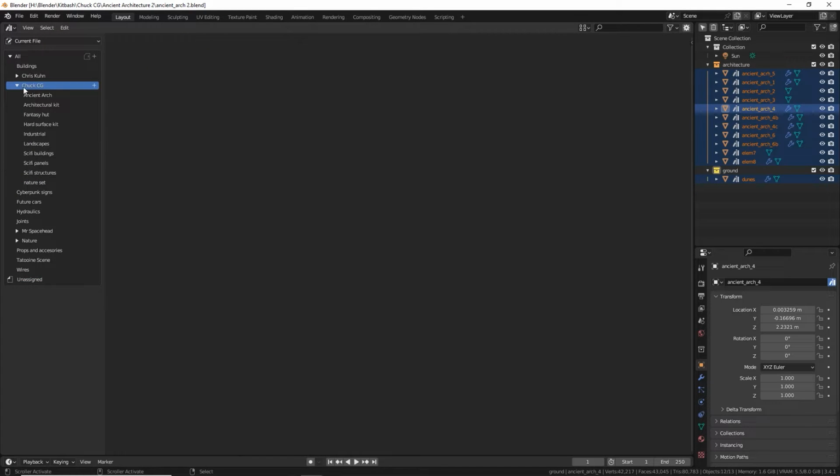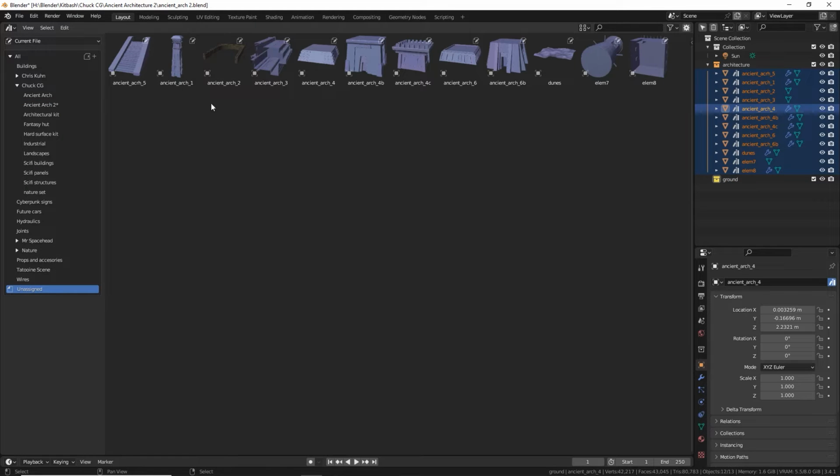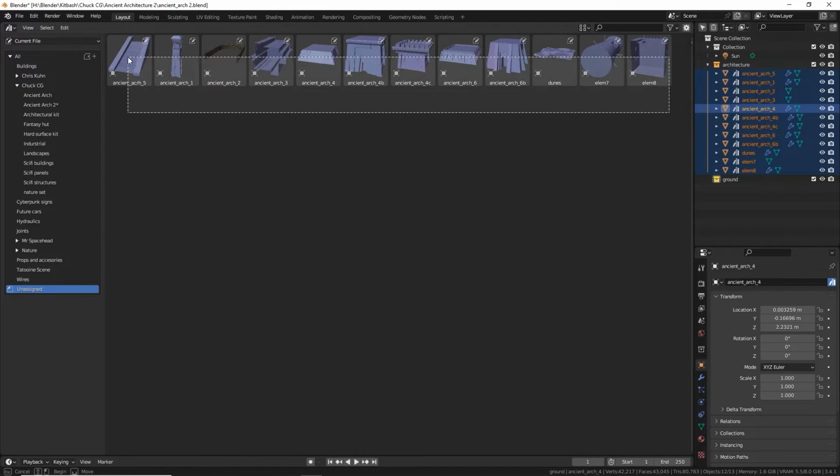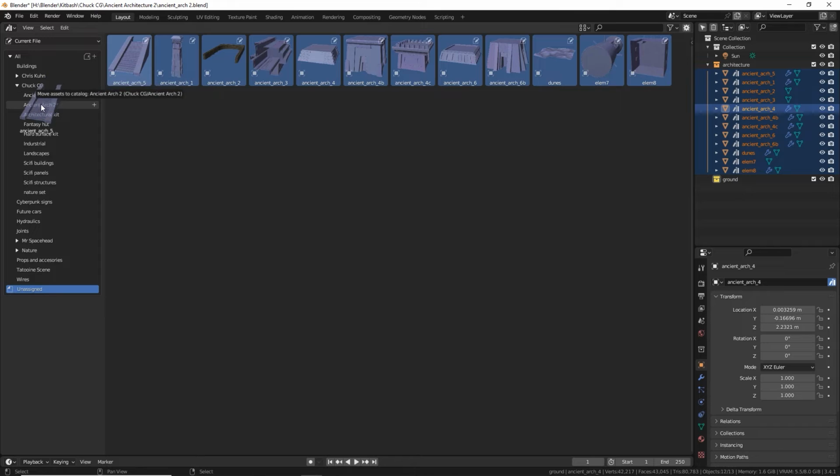So I have a Chuck CG catalog for all his things, and I'm going to click the plus sign to add an ancient Arc 2 catalog. And there's nothing in here, right? Because we haven't added any assets. So we need to go to unassigned, which is unassigned assets in this blend file. Because remember, this has current file. I'm just going to select these guys, and I'm going to drag them into Arc 2.